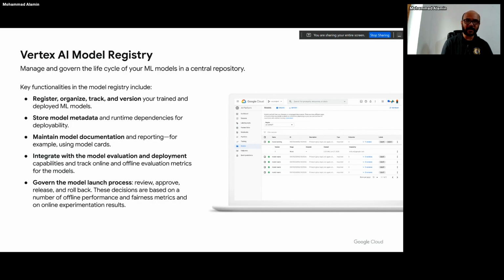Store the model metadata, the dependencies for deployment state, maintain the model documentation, runtime dependencies and deployment team, maintain the integration with the model evaluation and deployment capabilities that I talked to you about before, and track the online evaluation metrics for the model. Govern the model's launch processes: review, approve, release, and rollback.